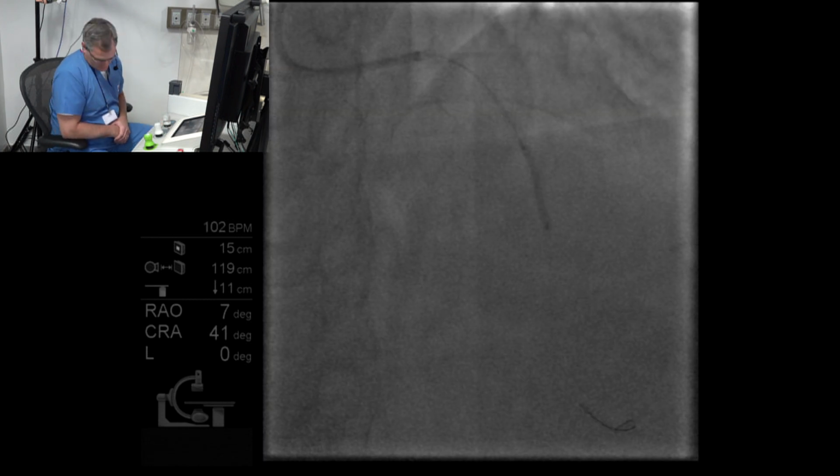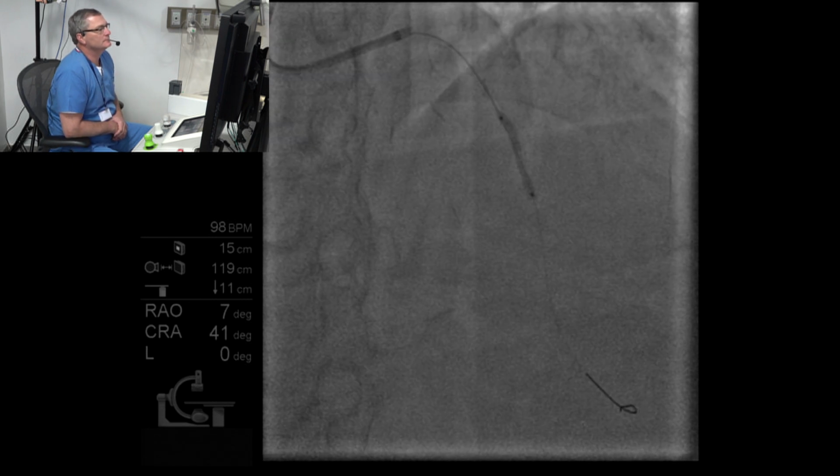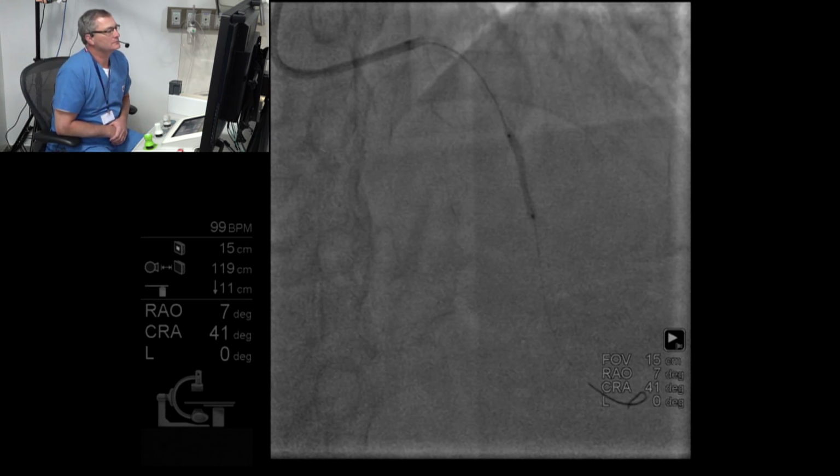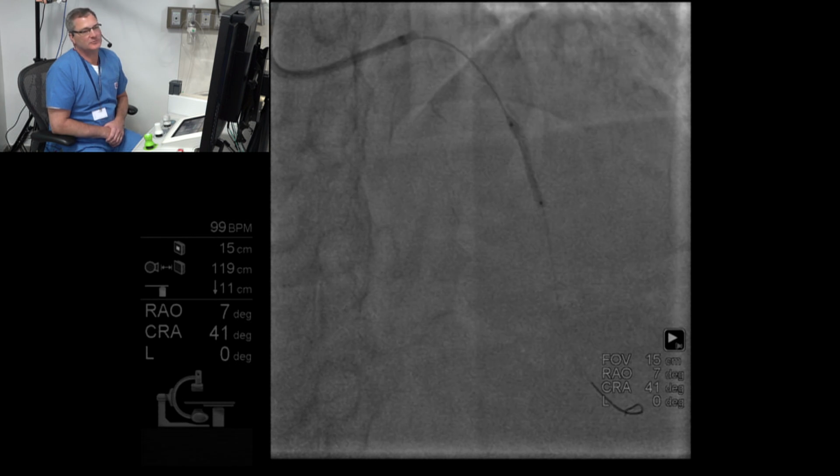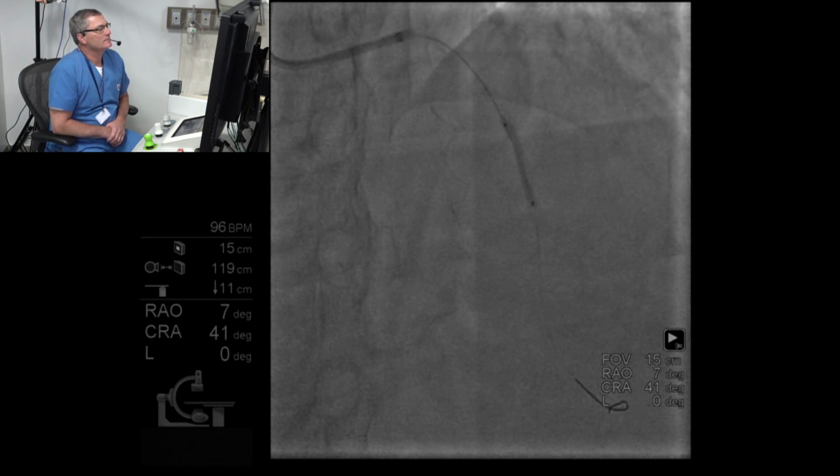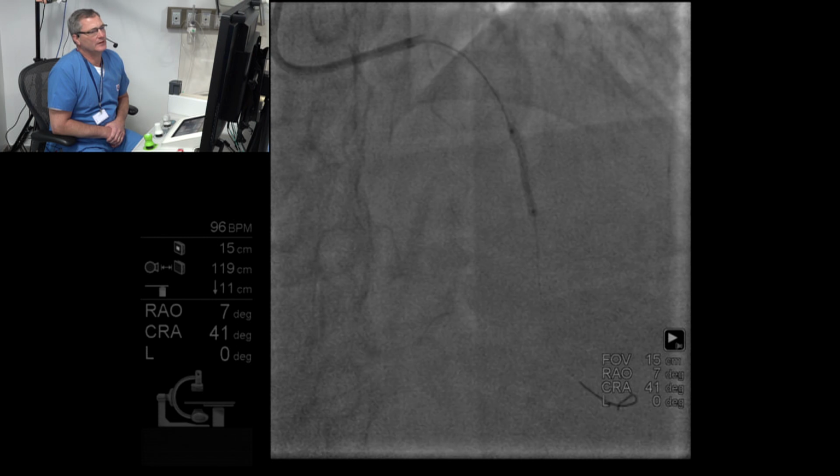I'm going to cine this so we can see it real well. It looks better. It looks better. Yeah, I'm happy to go up to 20 if you want. Yeah, let's go to 20 atmospheres. Go high pressure.